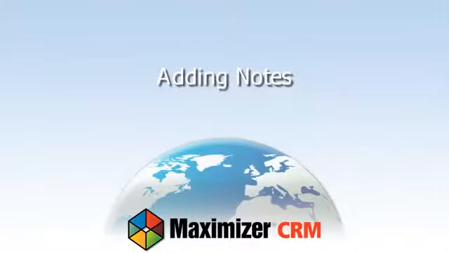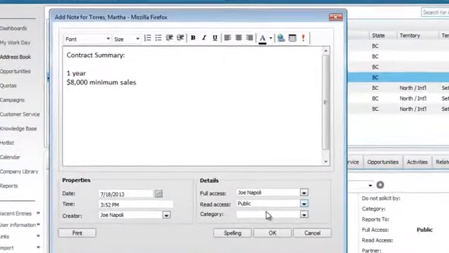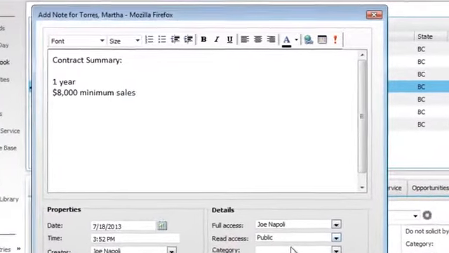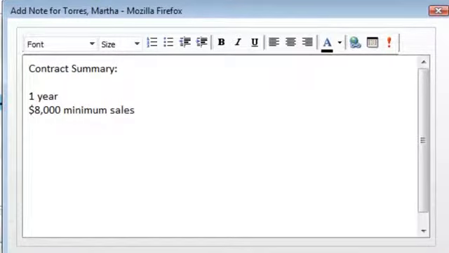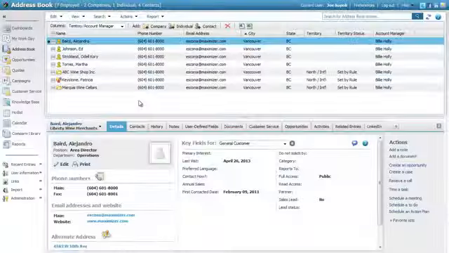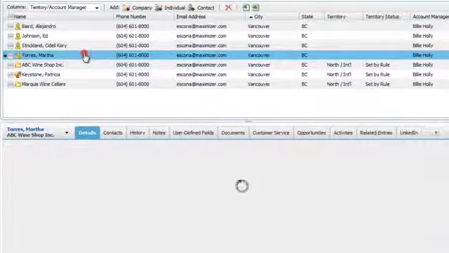Adding notes to Maximizer entries. You can add notes to track your impressions of a prospect, summarize contracts and business agreements, or record any other interactions you have with your contacts. Let's try adding a note to an entry. First, select the entry in the main list.